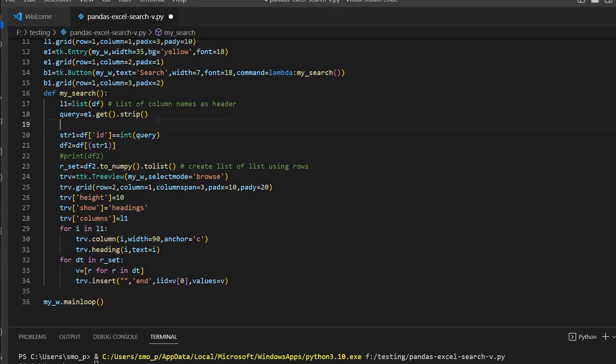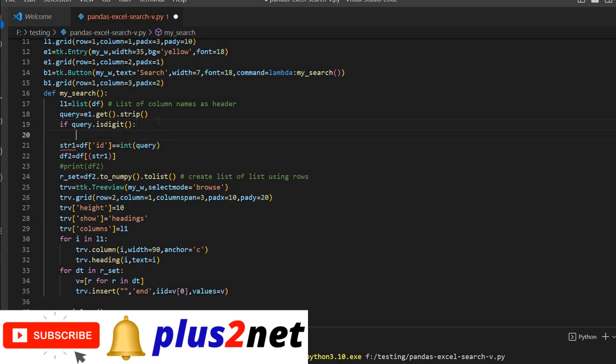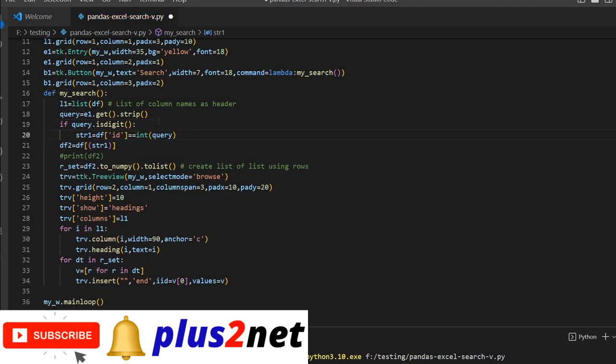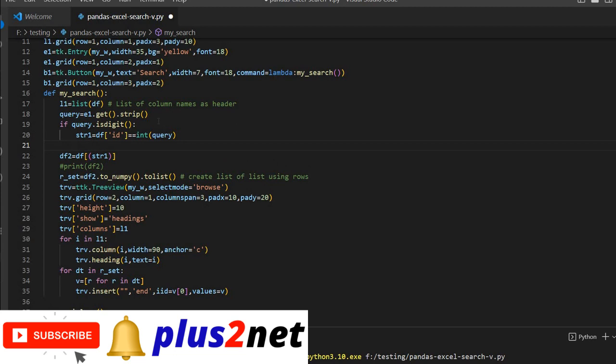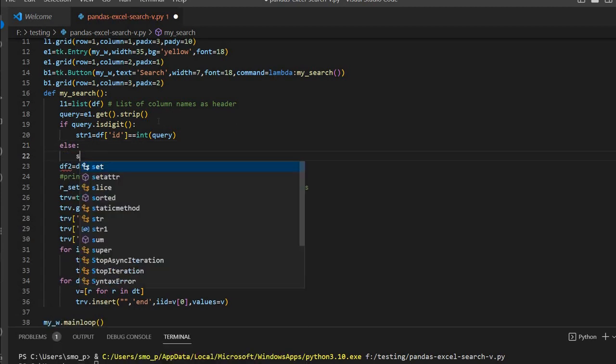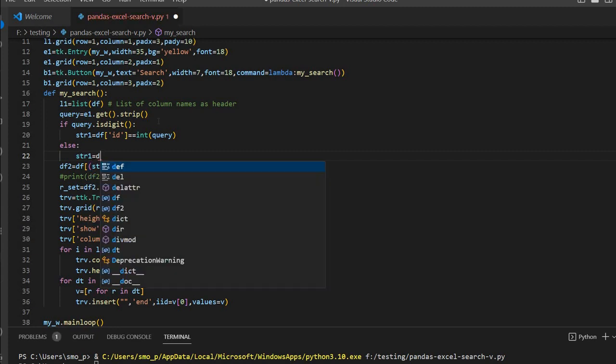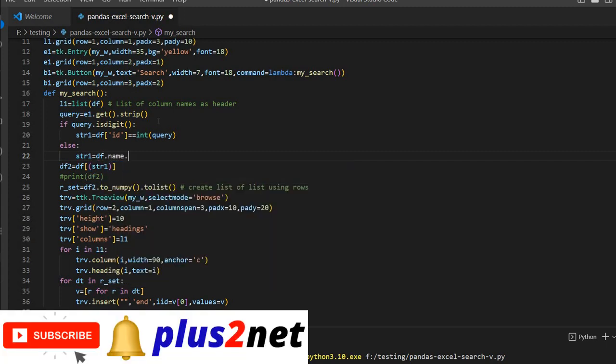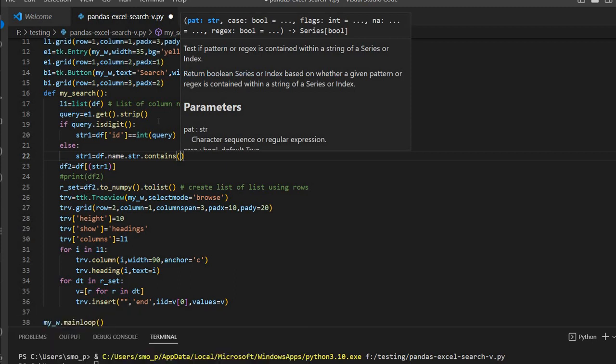Here we'll write a condition. Once you get the query, we'll say if query is digit, means it's an ID, 1, 2, 3, 4 or whatever digit is entered. In such a case, this is true, so you use this. Else, that means it is not a digit. Else, what will happen? str1 equal to df name dot str dot contains. Contains means anywhere that name or whatever query is there.